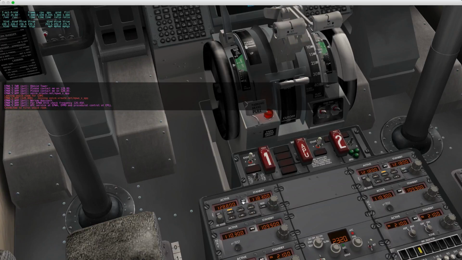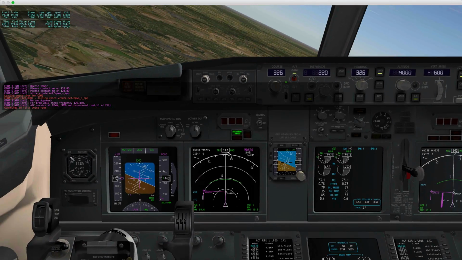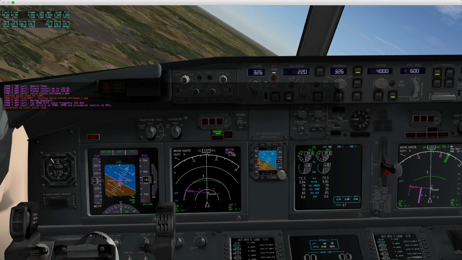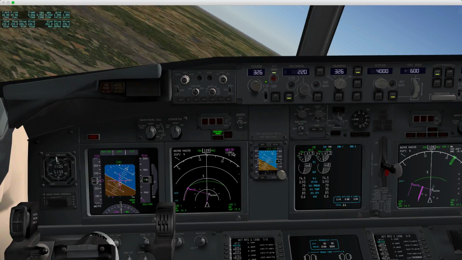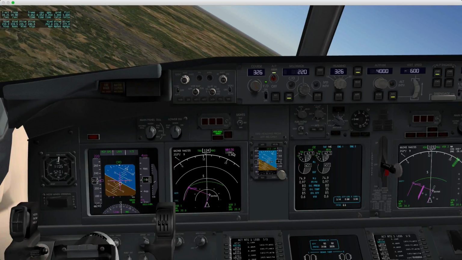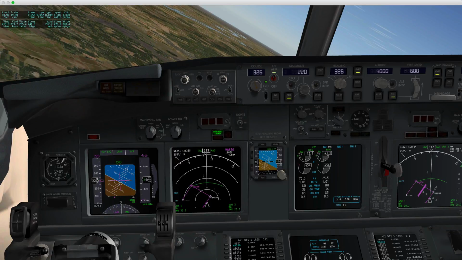Fraction 461 with you, approaching 3-3. Good evening, Warszawa approach. Clear for ILS approach runway 33, report established, number 1. Cleared ILS 33, will report established, Fraction 461.